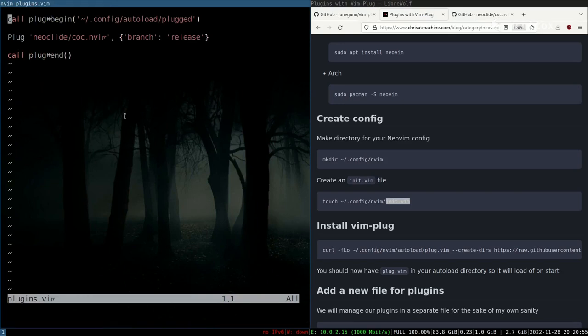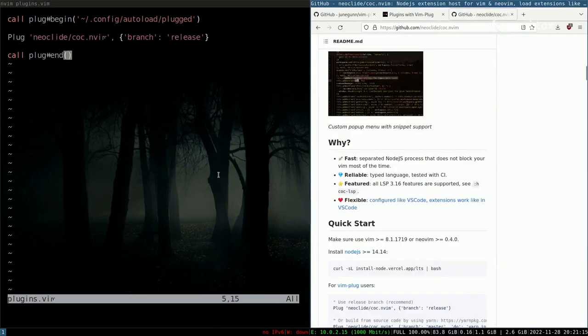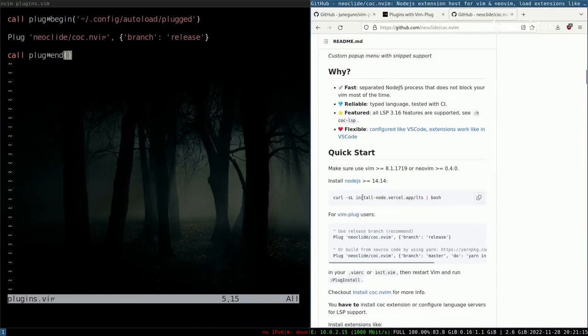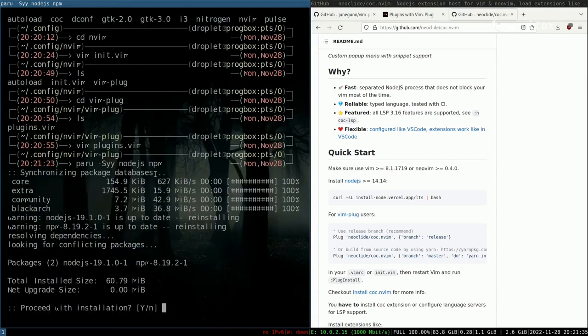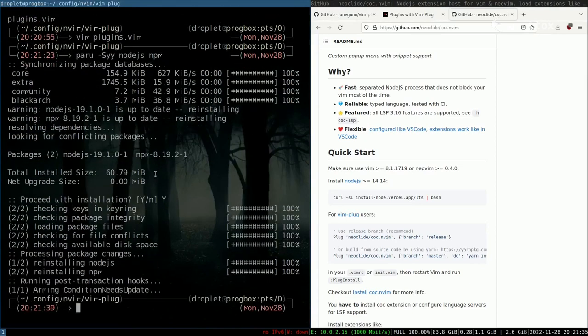And as you can see, all I have here is the plug neoclide COC NVim, which is this one right here. And as you can see here, we need to have Node.js installed and also NPM. So let's do that. We want to upgrade these, yes.